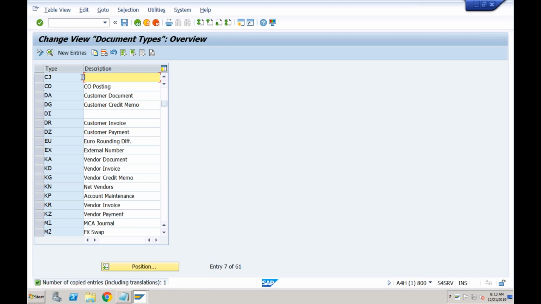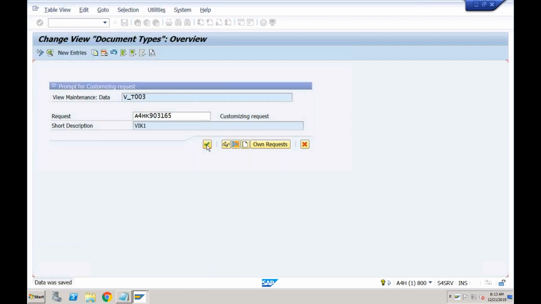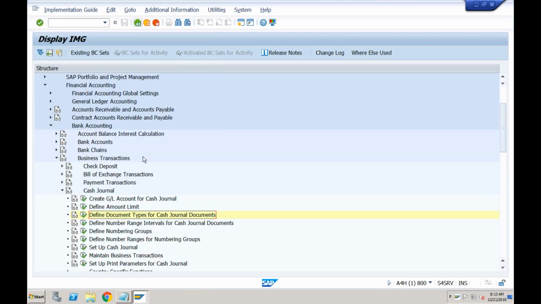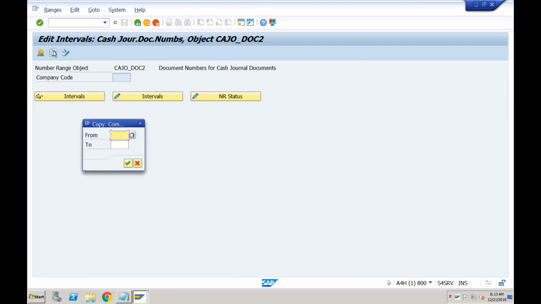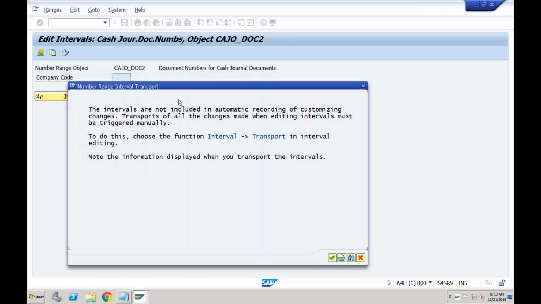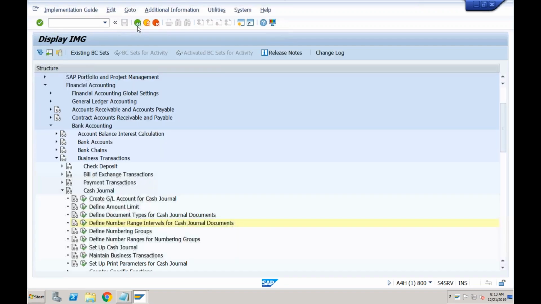Although it is not necessary, you can use the standard SA also at the time of creation of cash journal documents. Save it, come out. Define the number range intervals for cash journal documents. Whenever you are using cash journal, the system automatically creates the next document number. So you just need to make sure that you copy the number range from 0001 to your company code, which is ABCI. Okay, enter, and this is also done.